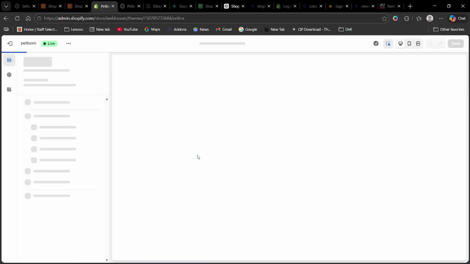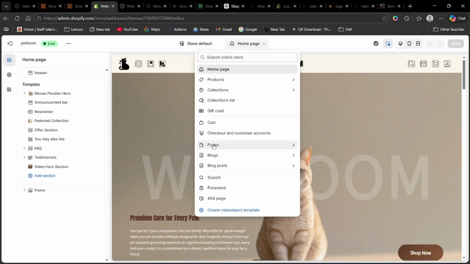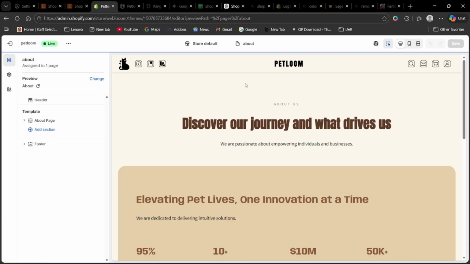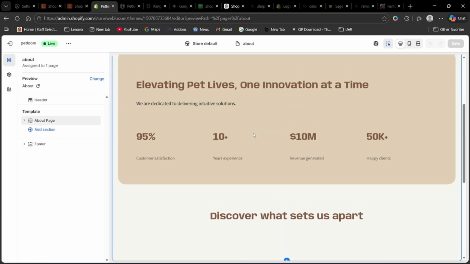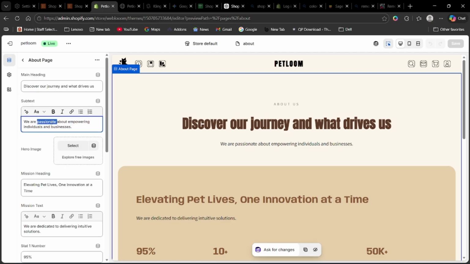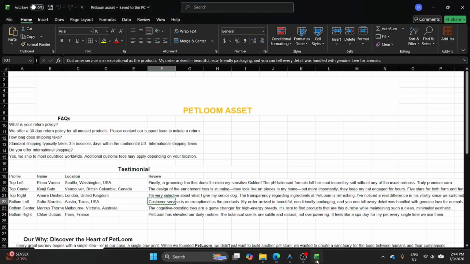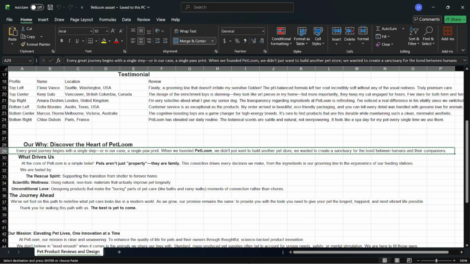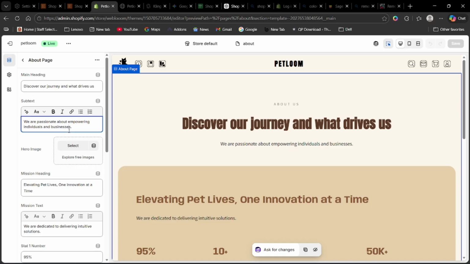Let's go back to our theme store. Pages. You remember we made some pages, but only about and contact page will show up because this is the extra page. Blogs and articles will not show up here. So in about, what you want to change, you might want to change the title, subheading. So let's change it. Let's change it to this.